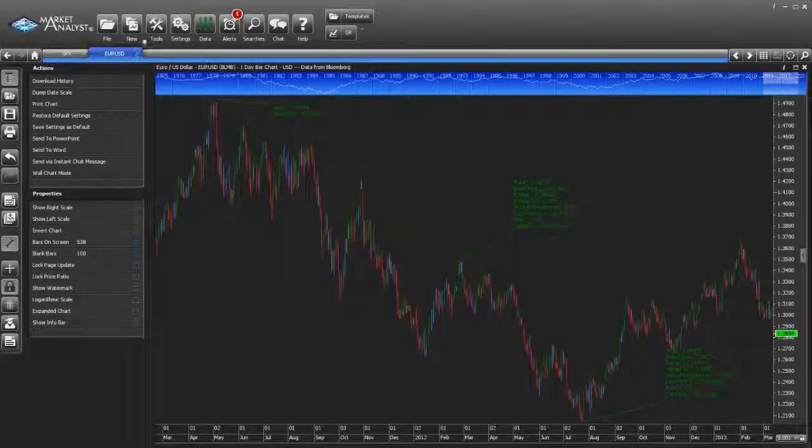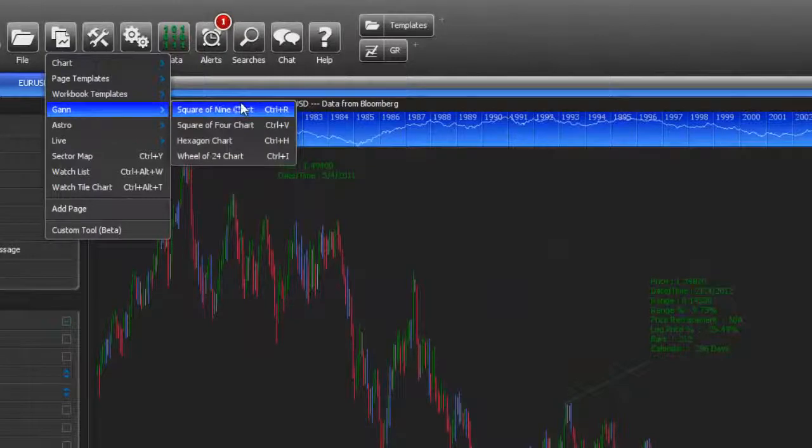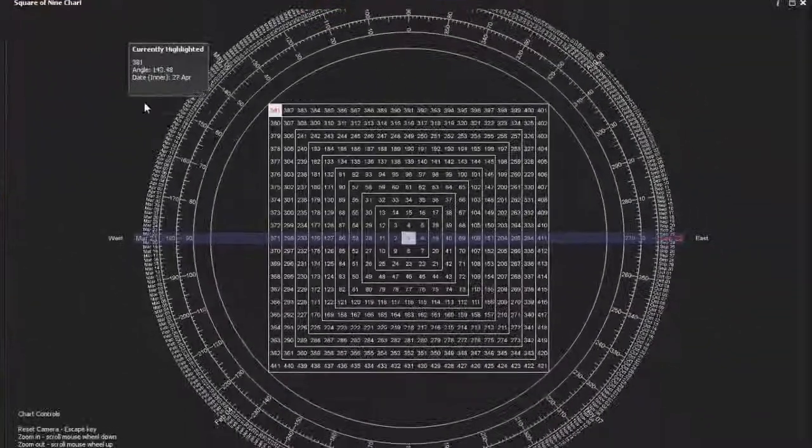A couple of other things that we have in the Gann edition of Market Analyst is we can come along here and say, let's open up our square of 9 chart.